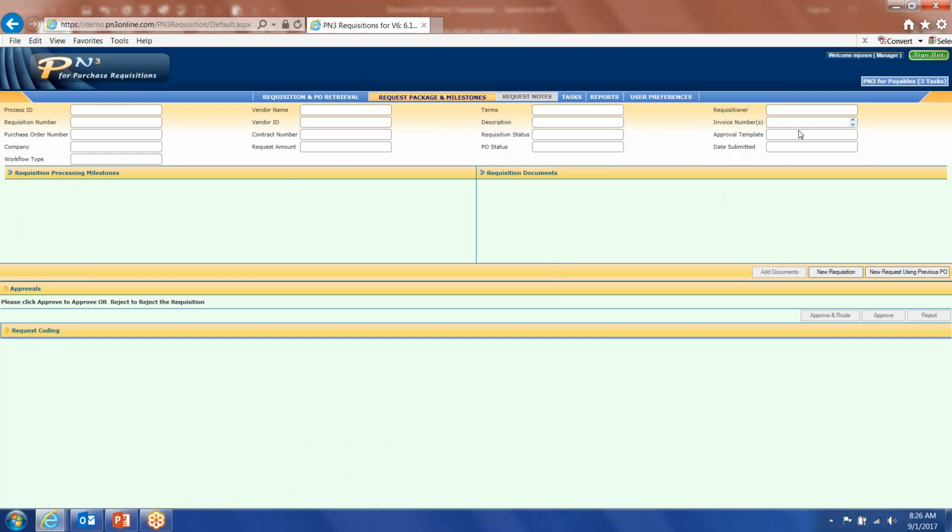I am currently logged in as Mary Jones, a manager. We're in the PN3 for purchase requisition system. You'll see that PN3 is a web-based application, which means there's no software that has to be loaded on a user's workstation. PN3 is offered as an on-premises solution installed internally on your servers or as a cloud solution.